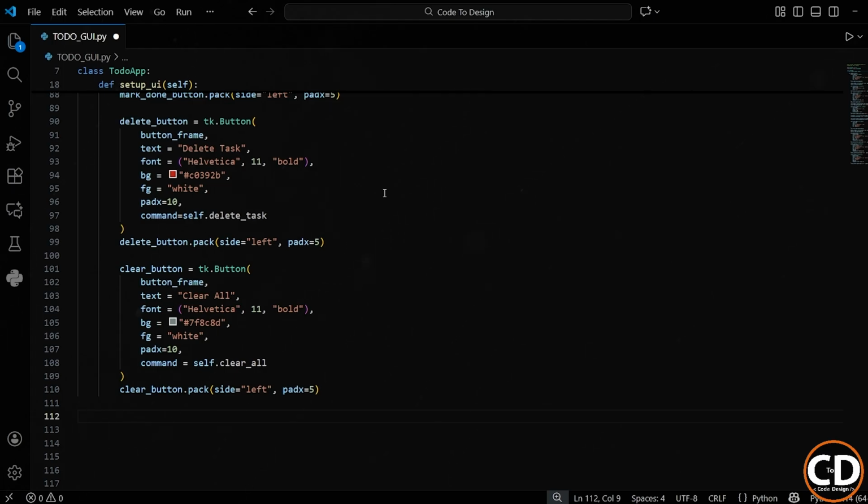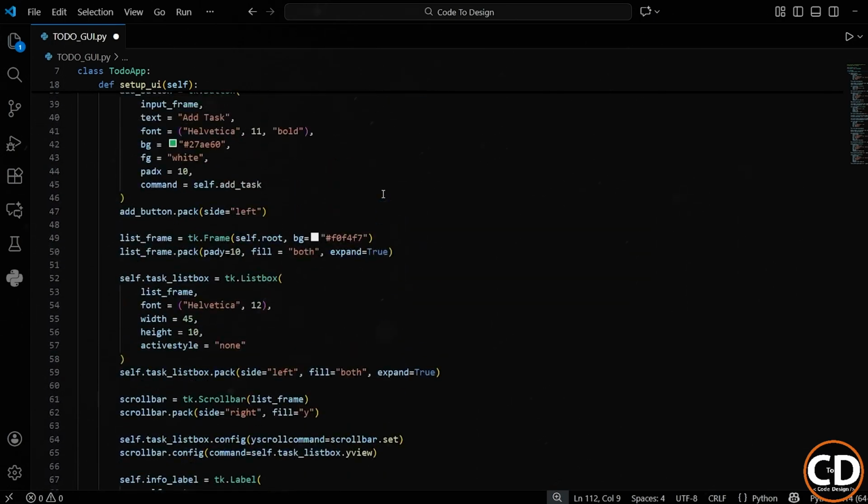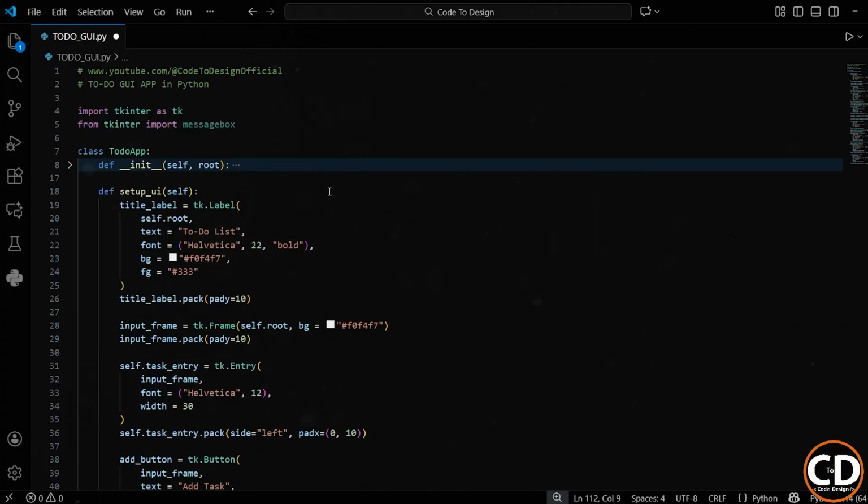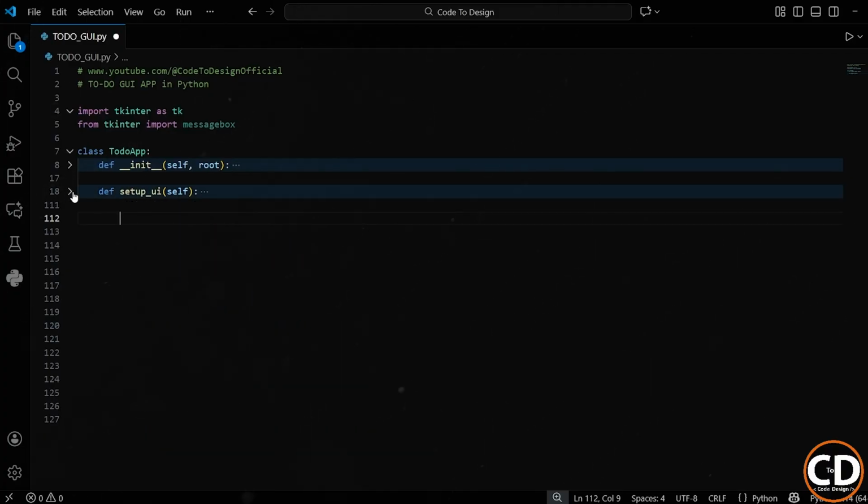We have a title at the top, an input area with a text field and an add task button, a scrollable list to display all tasks, a status label to show feedback, and 3 action buttons to mark tasks as done, delete a single task, and clear everything. In the next part, we'll start wiring up the logic behind these buttons, things like actually adding tasks to the list, updating the display, and handling selection.